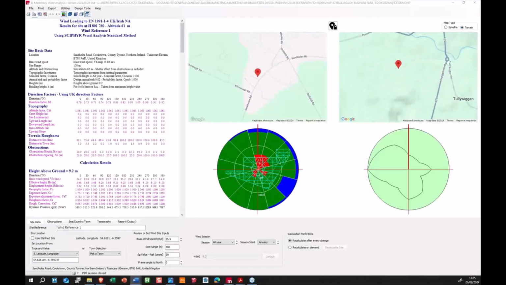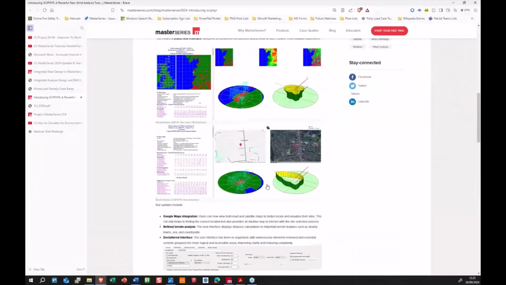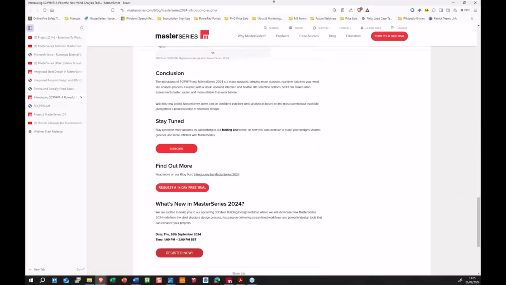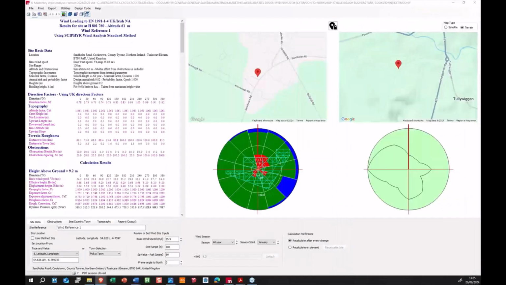We do have a blog post on SCIPHYR that's also been released as well. So maybe you would like to give that a read through. We will have more documentation as we go forward, and SCI also have documentation online in relation to it. Keep your eye out for that. But essentially, SCIPHYR is a web-based API for wind site assessments, similar to how Breve functioned in previous versions of MasterSeries, and it uses NASA shuttle radar terrain mission data for your topography, and it allows for automatic updates of site data and terrain information.